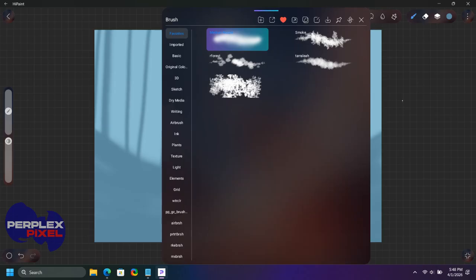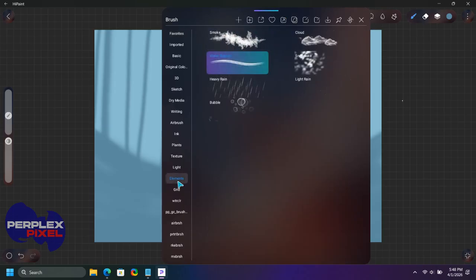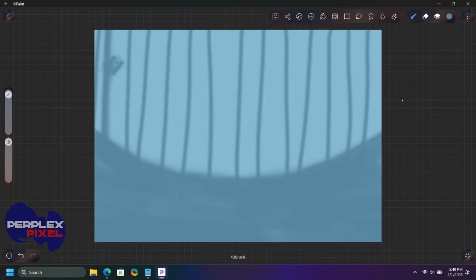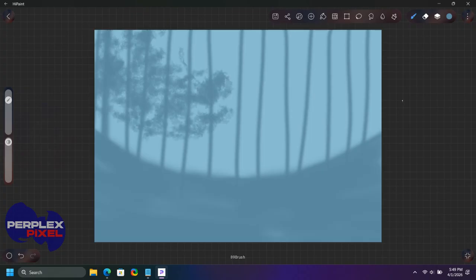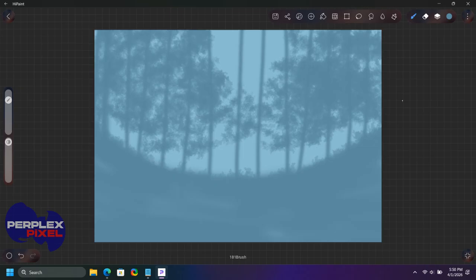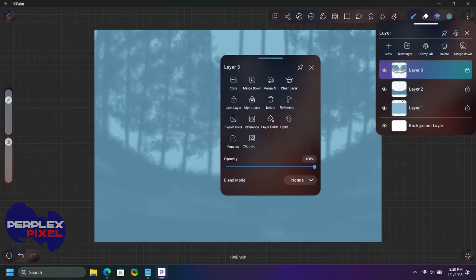Change the brush to smoke and start painting random leaves on top of your trees. The smoke brush is located under elements. Feel free to experiment on the leaves and look for reference, or just paint randomly and leave a blank space in between the trees. Once you're done, simply select layer 3 and change the opacity to 60%.